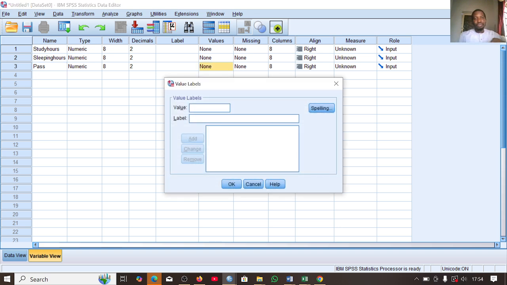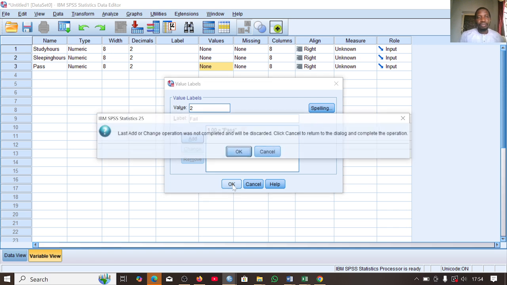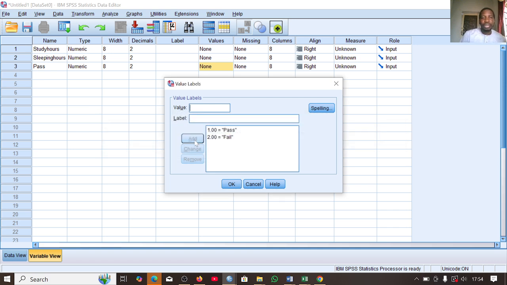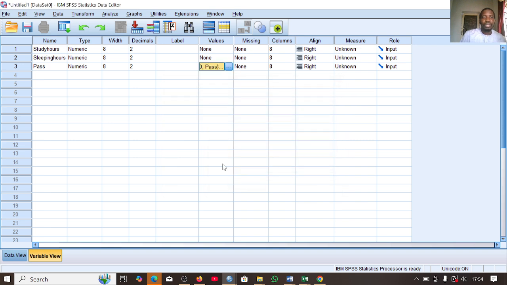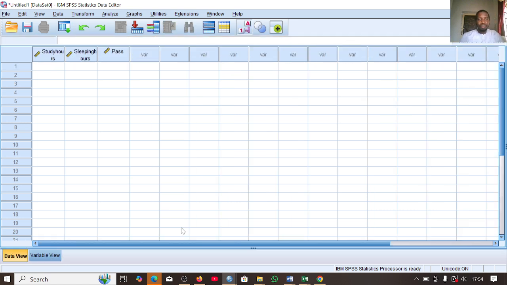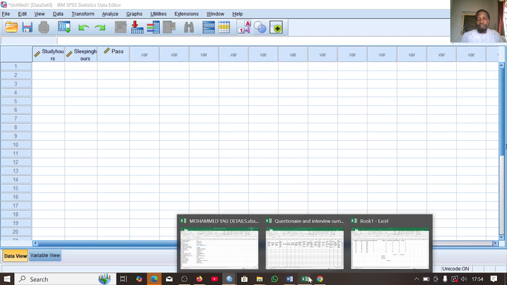So I have to input the values. One is pass, then two is fail. Okay, I need to add it. So I will add, and now I already have my variables. So all I just need to do is to come to this.